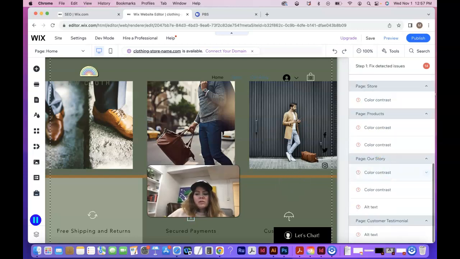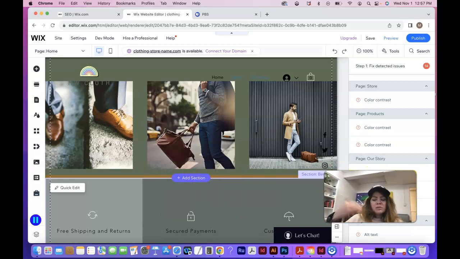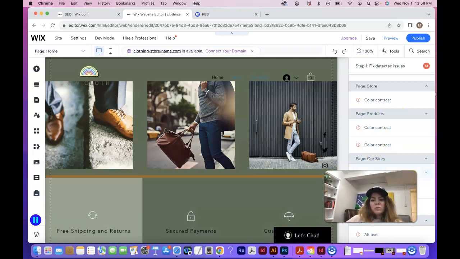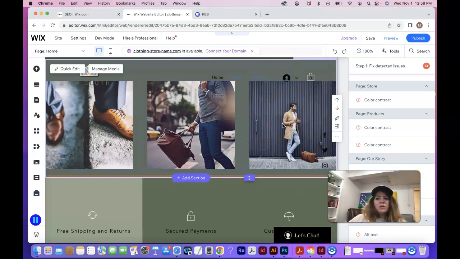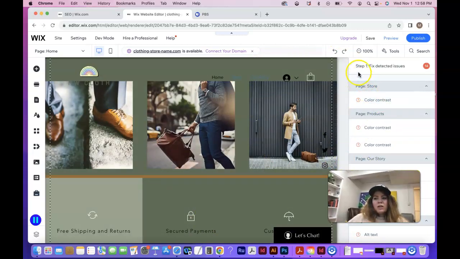Also with the alt text, I would suggest always adding that as you add your images to your site. It's better to just do it as you go along than have to do it all at once in the Accessibility Wizard if possible. So anyway, that's basically the gist on how to use the Accessibility Wizard. So when you are done using the Accessibility Wizard, just remember to take a screenshot and show me that it's been resolved, that your site is accessible.